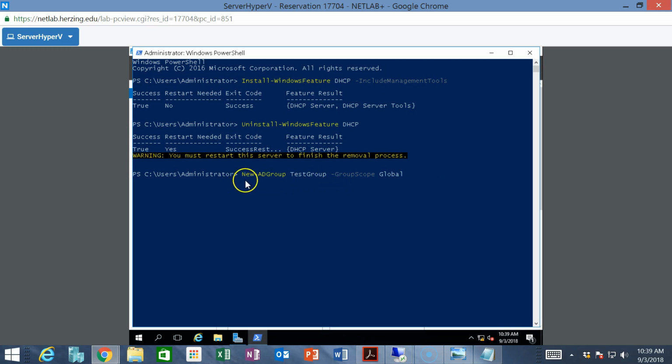Okay, and a couple of things I want to point out. You notice that I had started typing in caps and I backspaced and did lowercase. PowerShell is not case sensitive, so you can type in all lowercase. The only reason that the caps are used is for readability.